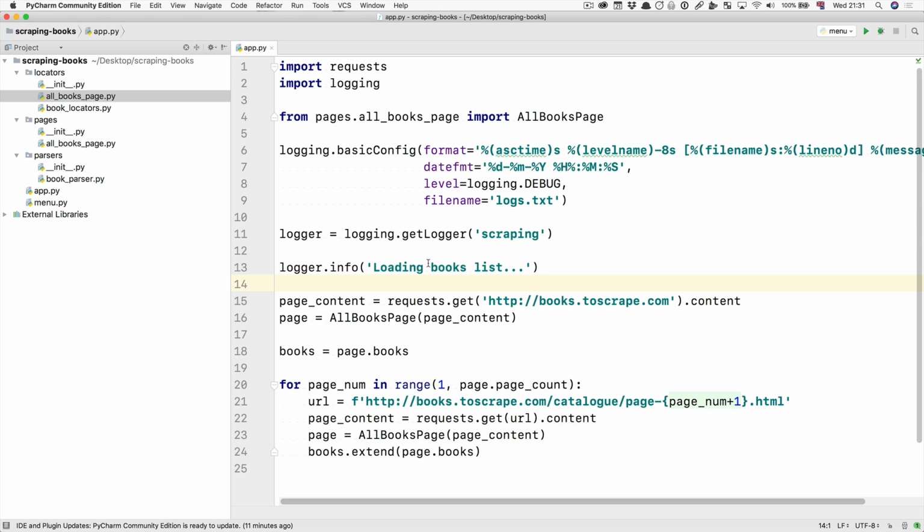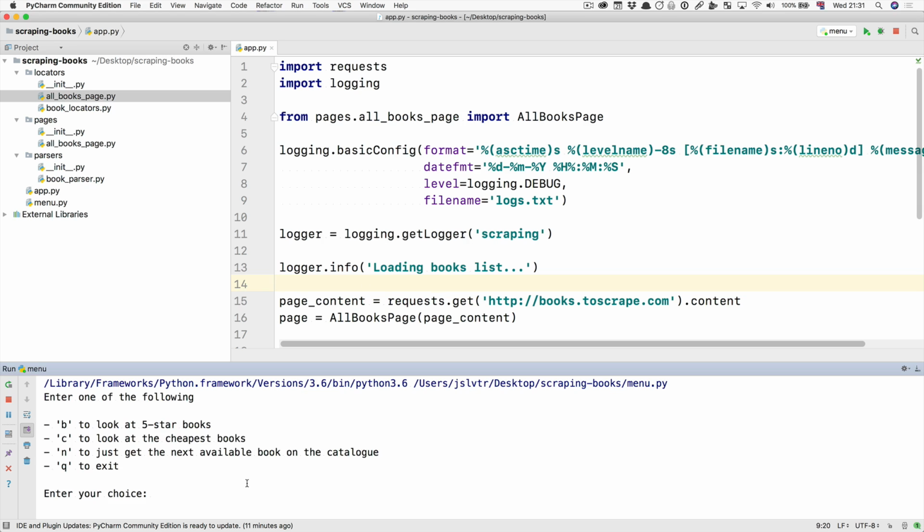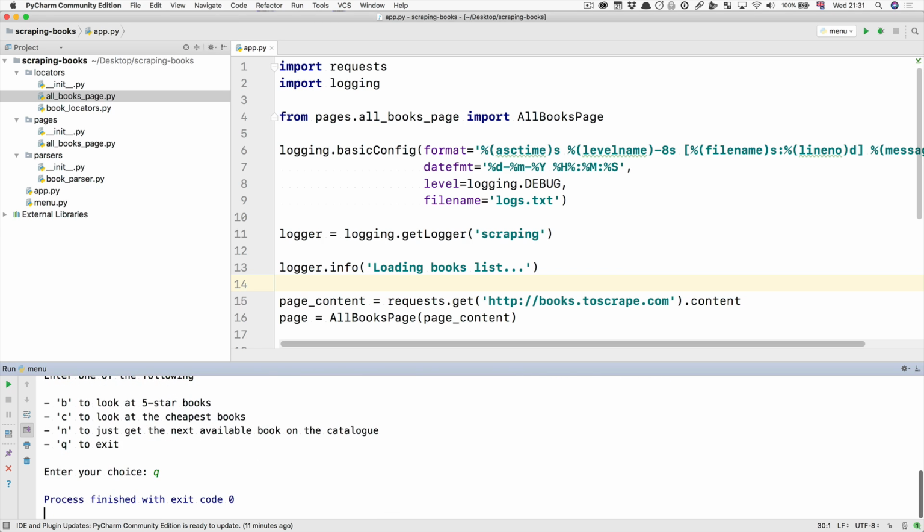So what we're saying here is we're loading the books list, and that's what's going to appear in our logs when we run this. Let's run the menu again. It's going to go through all of this stuff. It has already gone through line 13, and it's now loaded everything. We can see, for example, the best books, and we can exit.